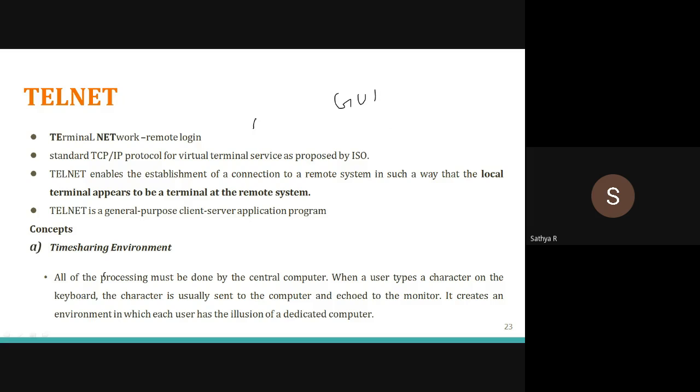Okay. So here what we are doing is terminal network. Again, keep that in mind. I will be using the terminal. I'll be using the prompt only. I will not use a graphical user interface over here. I'll be using a terminal where I'll be typing all the commands in character mode only. In the case of Telnet, I'll normally be using a character-based interface only. And it is a remote login.